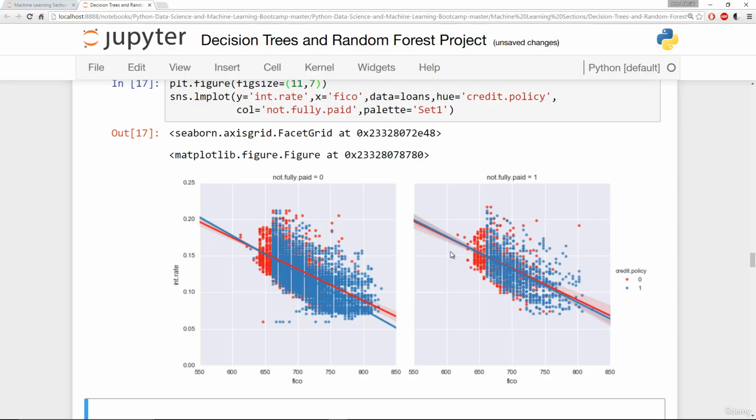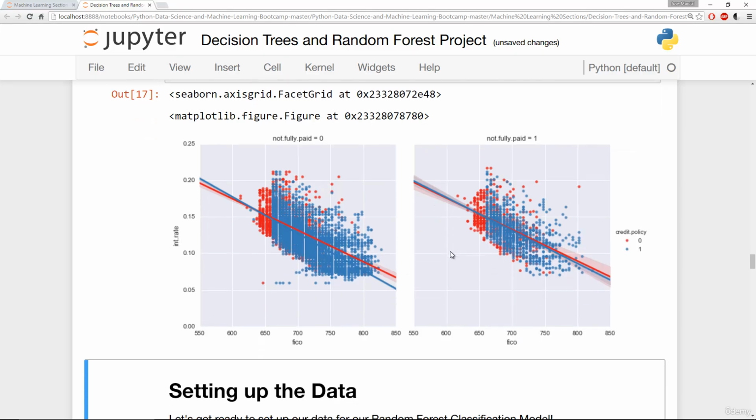So here we have the columns representing the not.fully.paid value and the coloring representing the credit policy. And you can see here that the behavior is relatively the same whether or not it was fully paid off, and whether or not they met the credit policy.